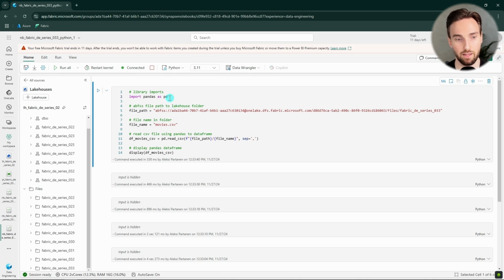One good way of doing that is using pandas. And for those who don't know what pandas is, it is basically this Python library that is used for manipulating and transforming data. And it is very commonly used. And here I'm demonstrating how you can use this pandas library to read a file from that lakehouse folder that I just showed to you.